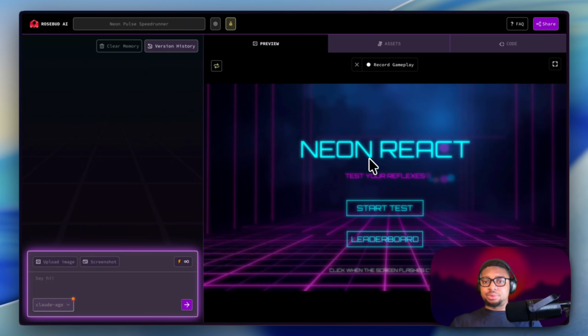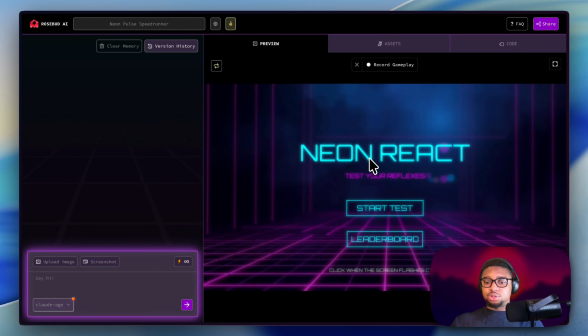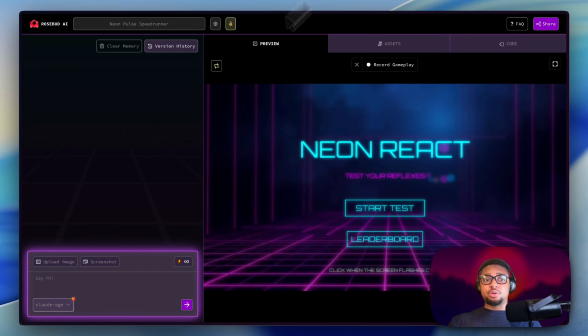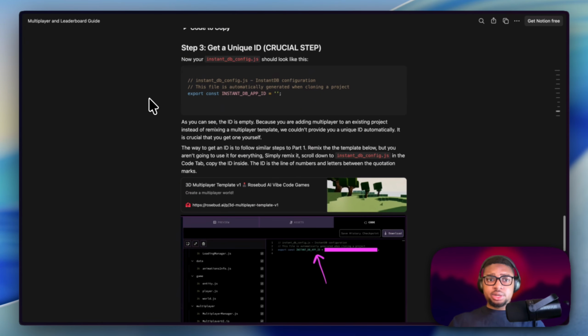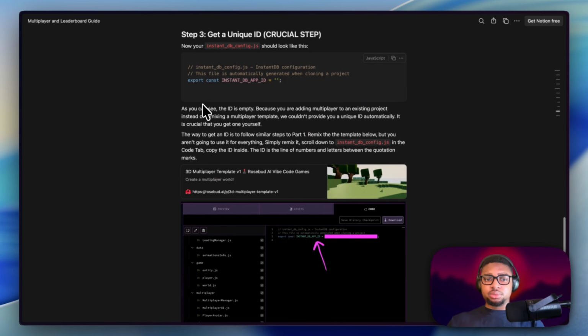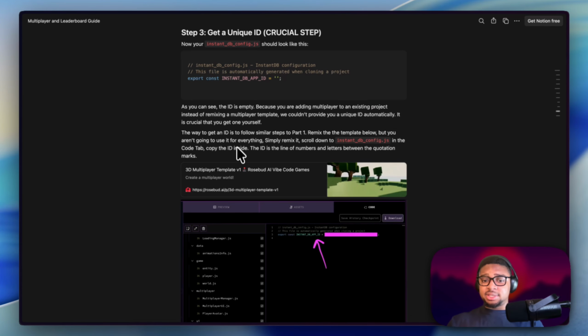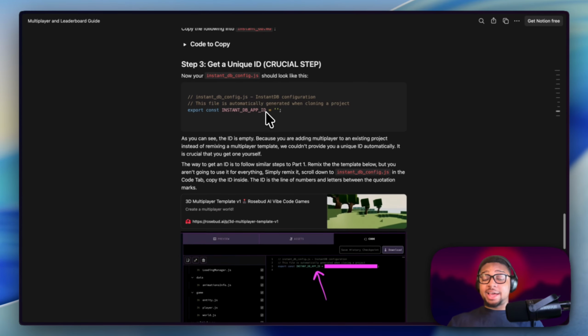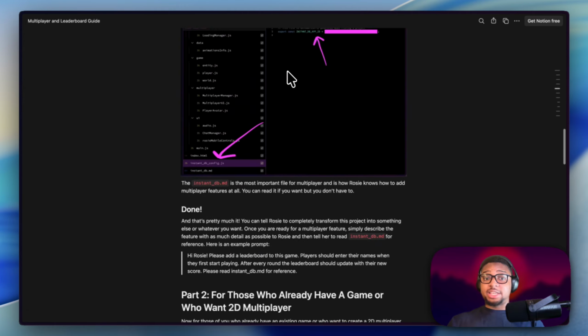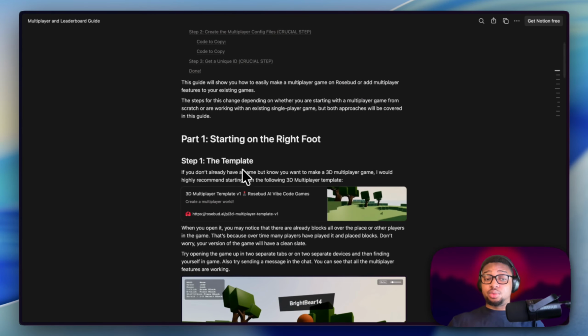Before I even test the game out, there's one very important step we need to do. This is a crucial step. If I go back to the guide, I can now see over here, step 3, get a unique ID. This is very crucial. If I had to summarize it, what you need to do is go back and do what I specified back in part 1.